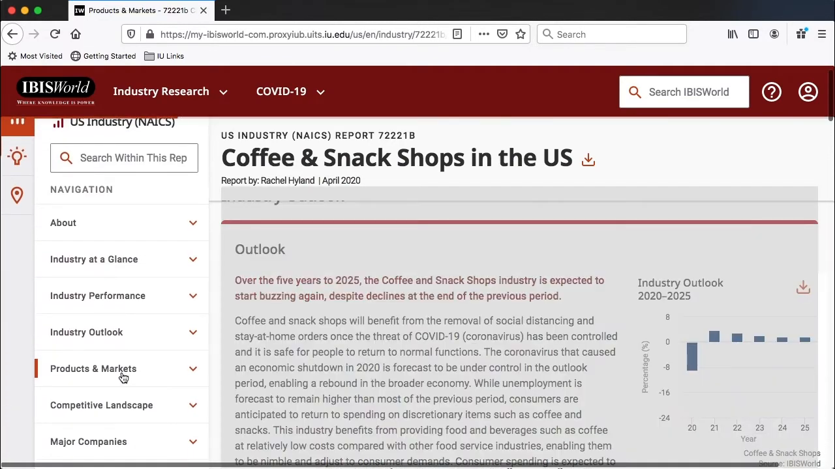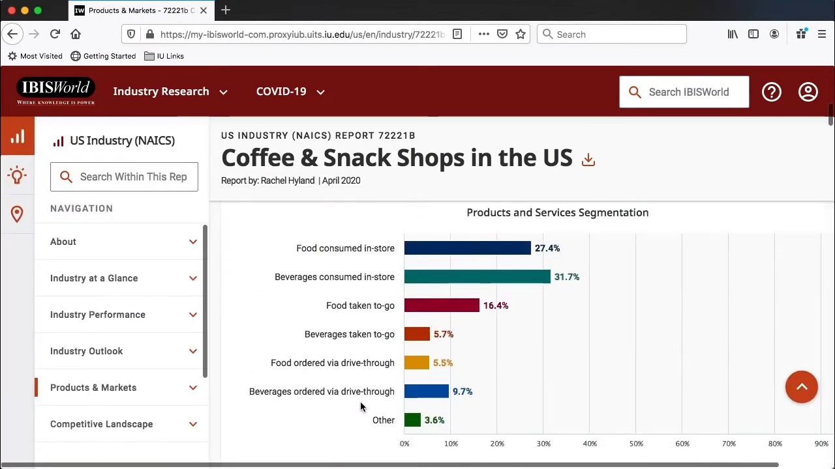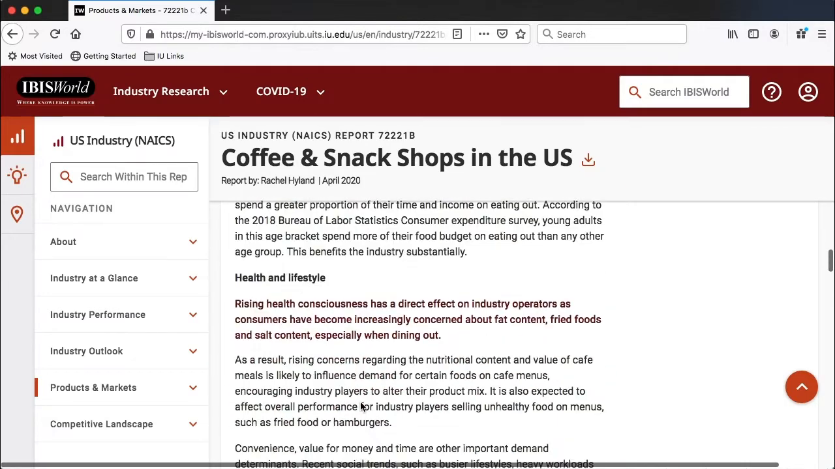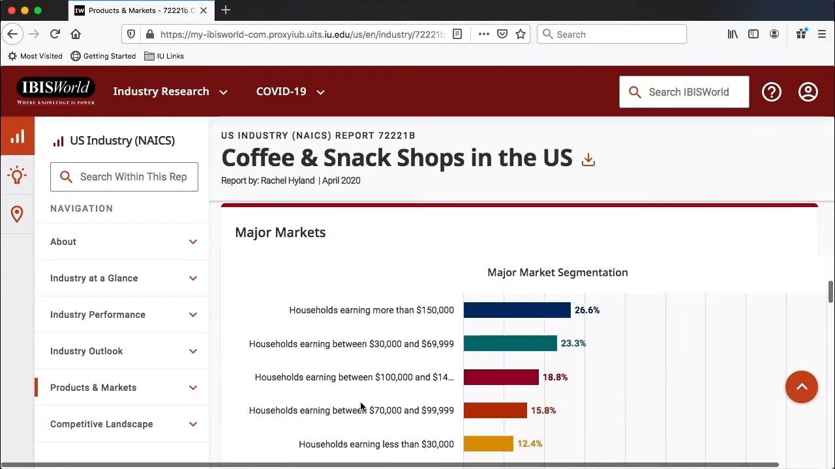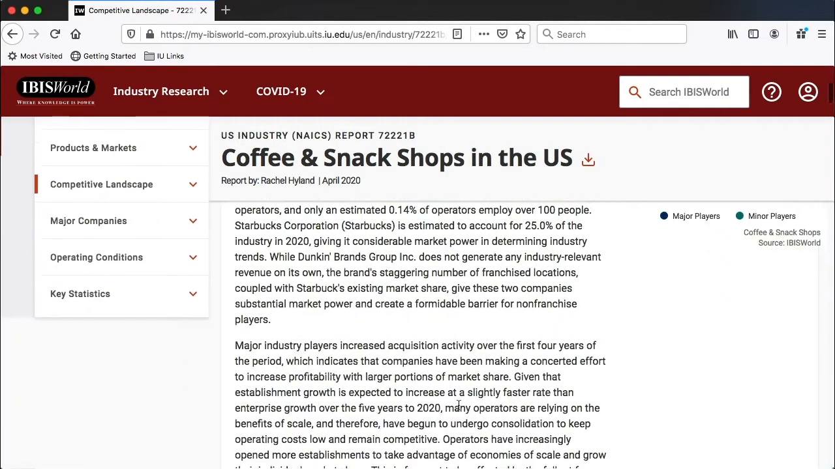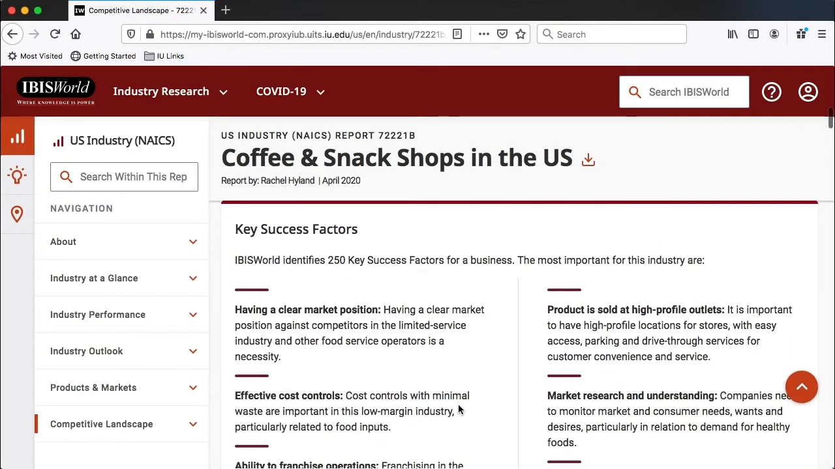The Products and Markets tab explains how much of the total revenue for this industry is accounted for by various product segments, and below that, we can see who buys coffee in a coffee shop. The Competitive Landscape tab explains how hard it is to enter this industry and what the barriers are, and how much competition there is, as well as key success factors that you might want to consider in evaluating a particular company.